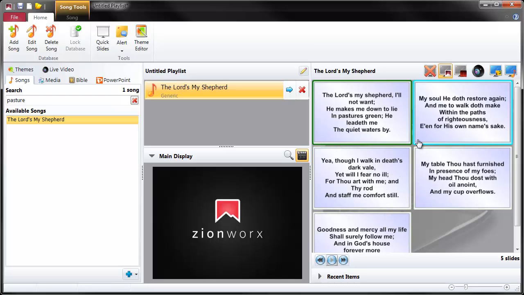Now you'll see that the slides are highlighted, so we have this green colour here on this first slide and this turquoise colour here for the second slide. Now the green slide is the one that's currently active, and the turquoise one is the one that's coming next.